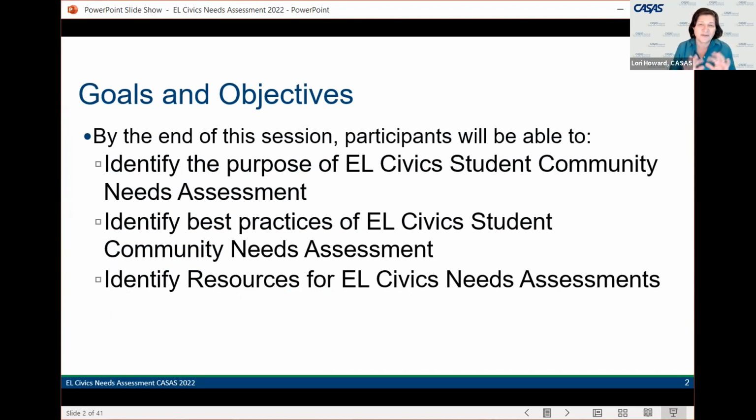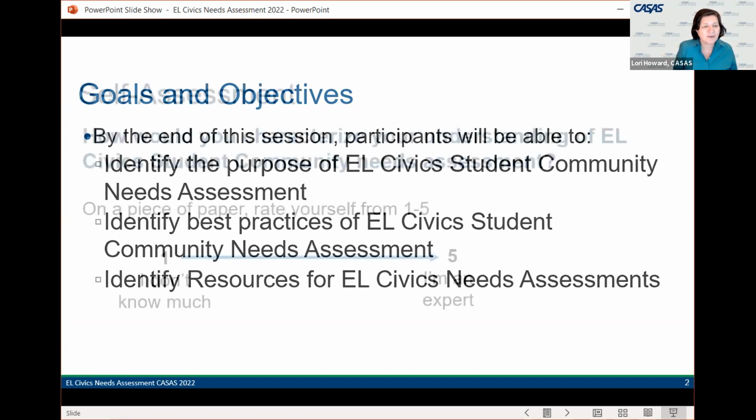And the reason I've expanded the title to Student Community Needs Assessment is because we are assessing the needs of the whole school community at once, and then taking those needs and using them to select our civic objectives and additional assessment plan. So we'll talk about that a little bit more. So these are our objectives for today.